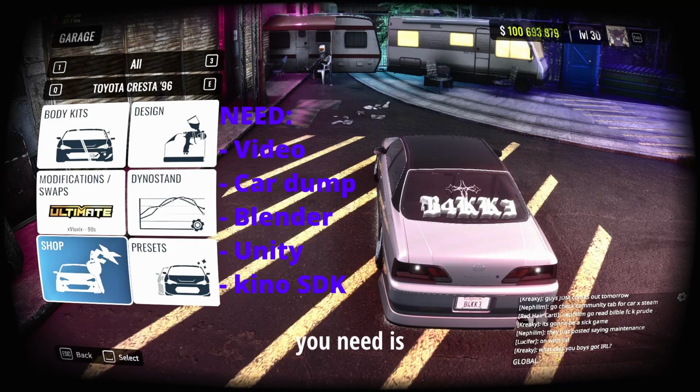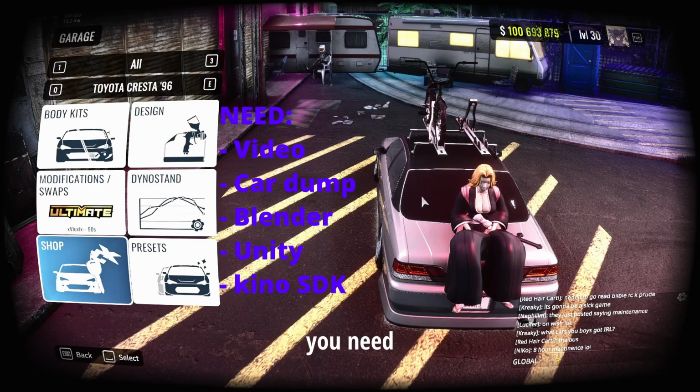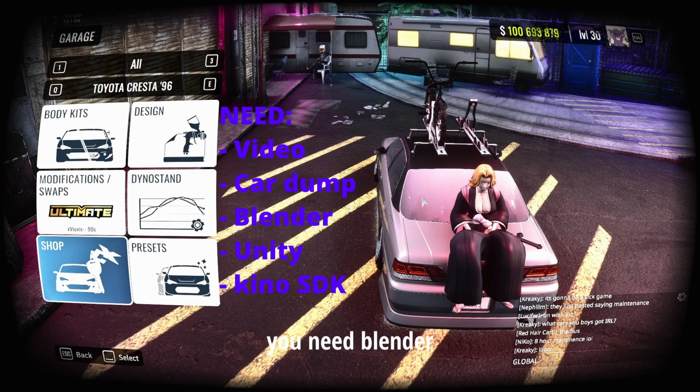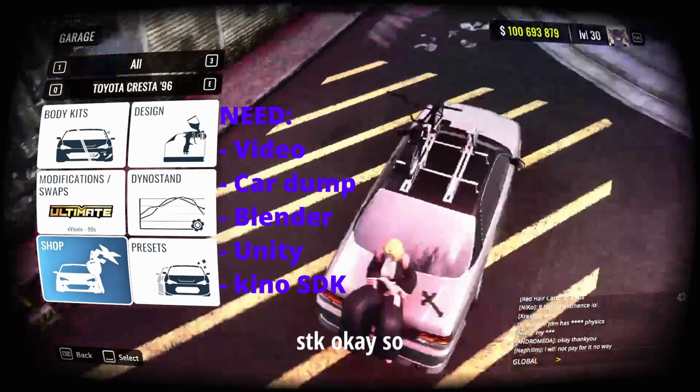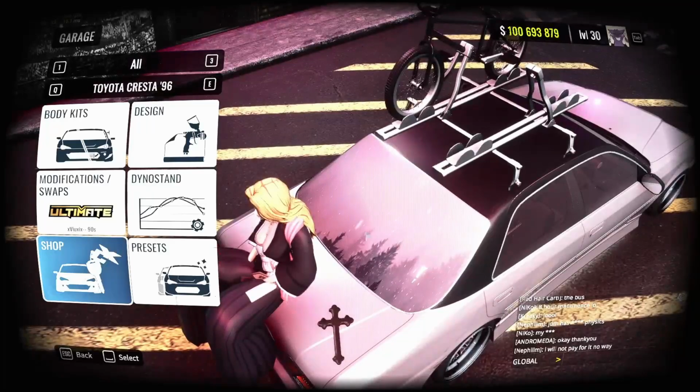The first things you need is the video you want. You need a dump of the file. You need Blender. You need Unity, with the right version of Unity and with the Kino SDK. Okay, so here we got an example of an animated window right here.